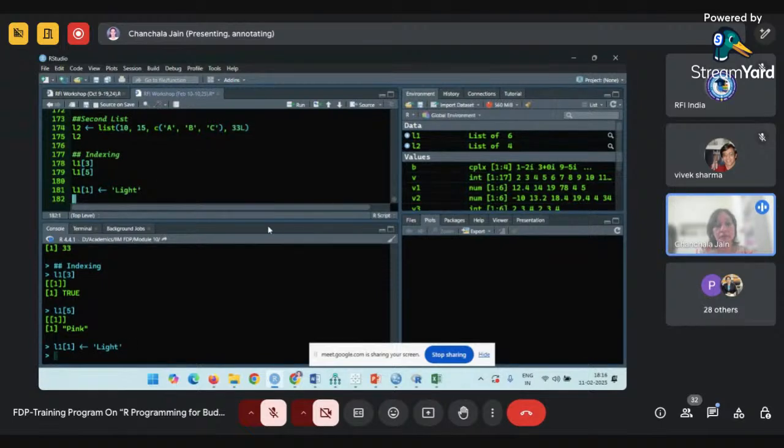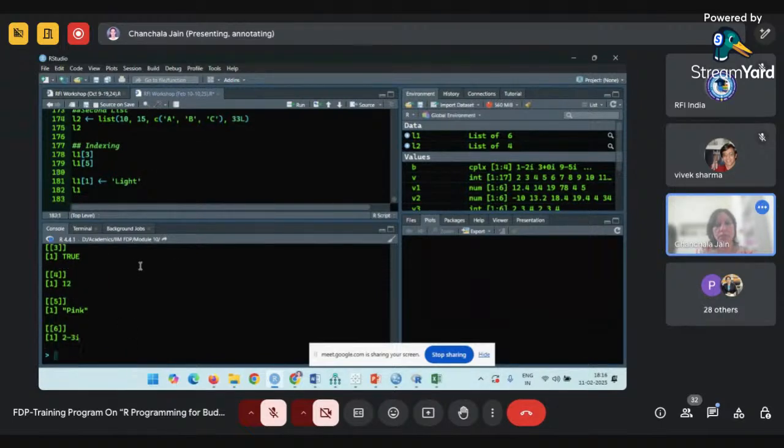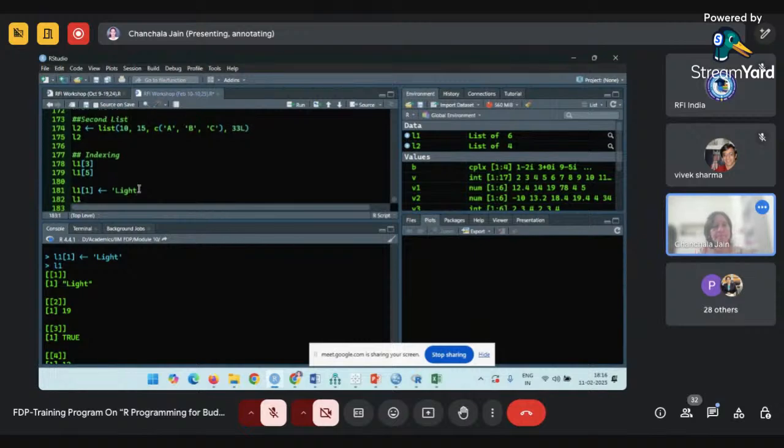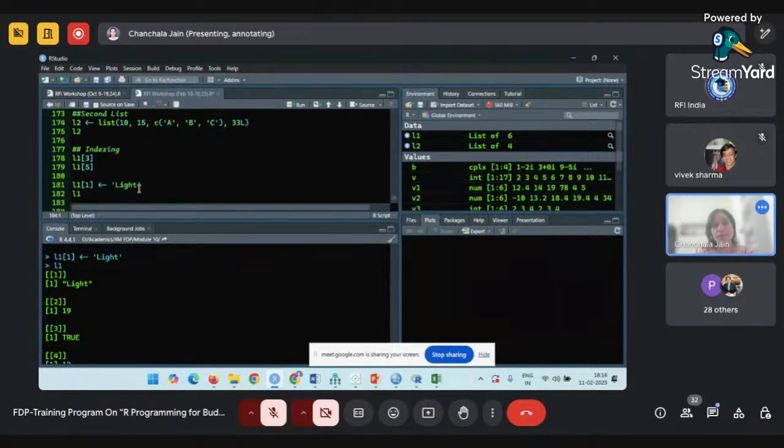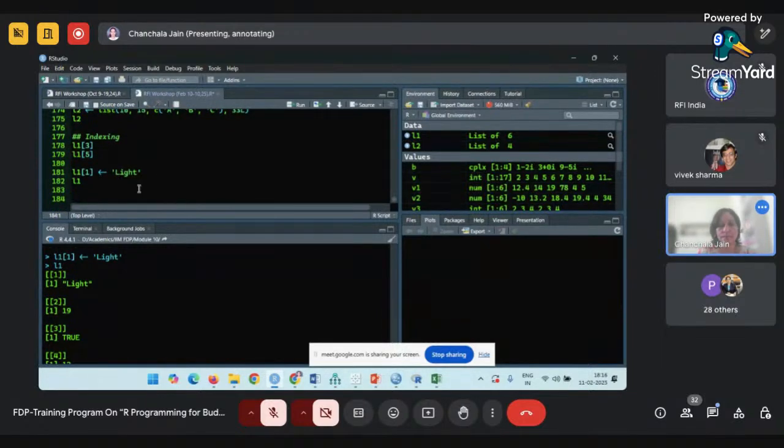When I call my list, you can see at the first position we have the light, right? Then, as you have seen in list 2, we have stored a vector also, right?